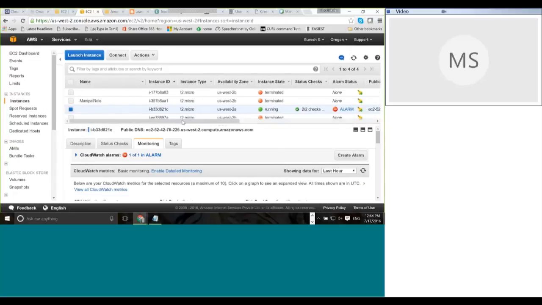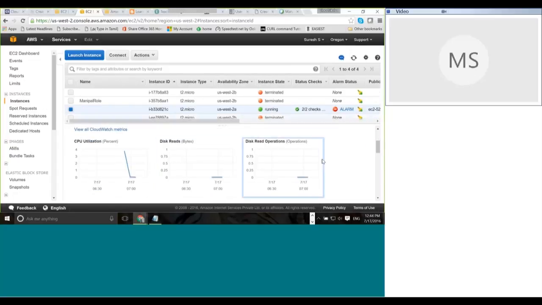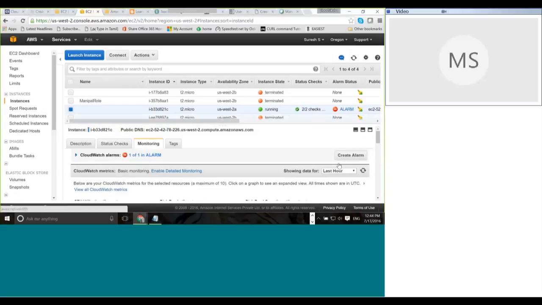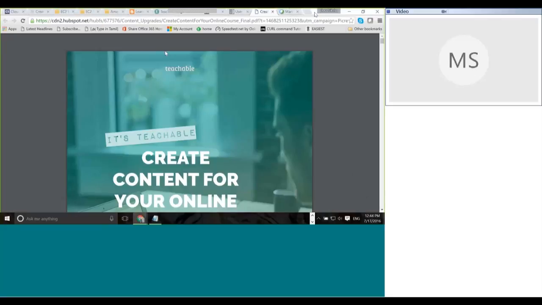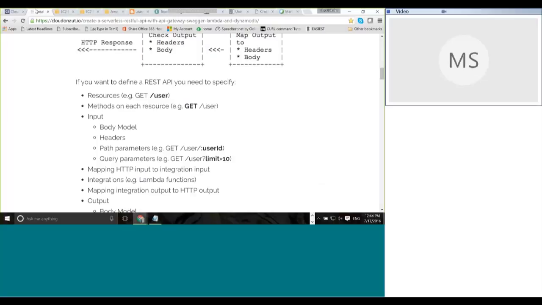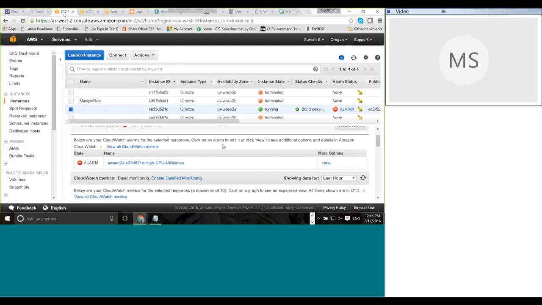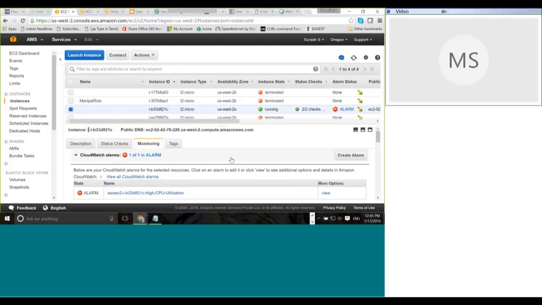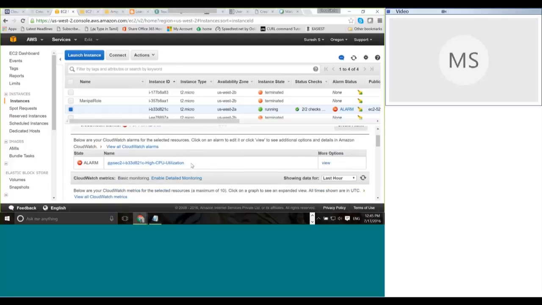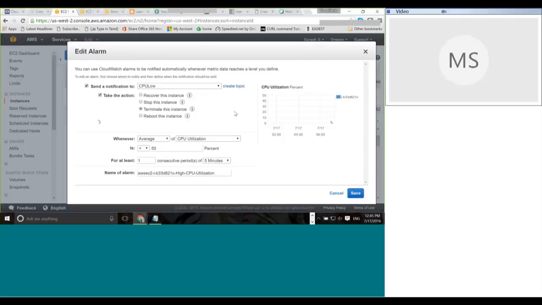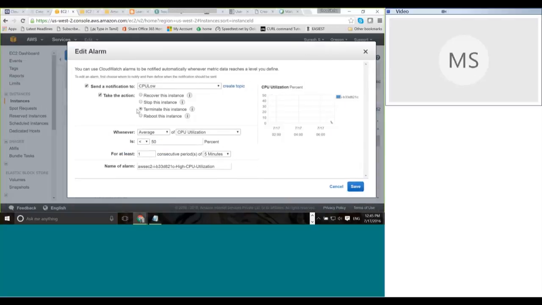Let me see if I got any message. Let's see where I have created this alarm. Give me a second, it's becoming slow. So here you can see that the alarm has been generated. And what is this CPU alarm? It tells you this is the alarm I wanted to generate.